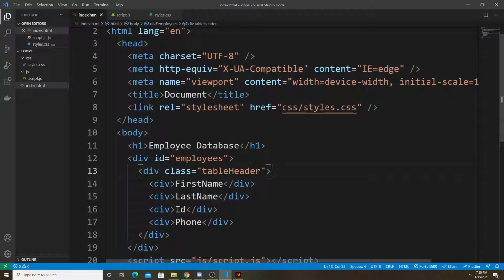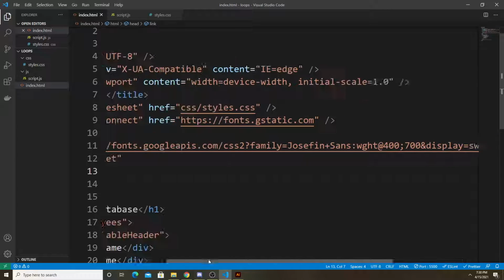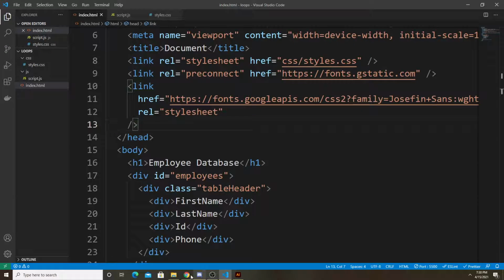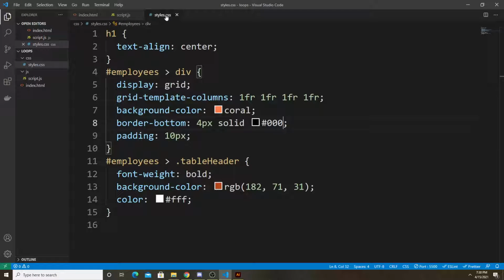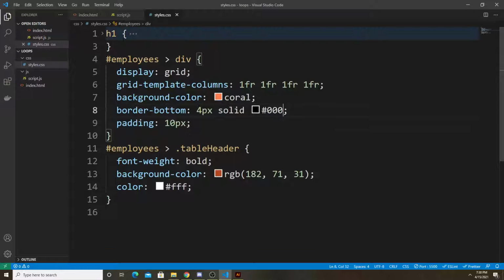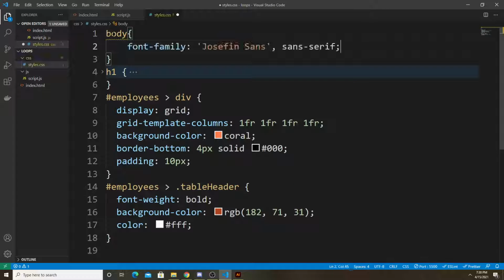And we can link up here. And we can take this font family and use it. Josefin Sans. Copy that and put it. It's just applied to the whole body. So body, font family, that.